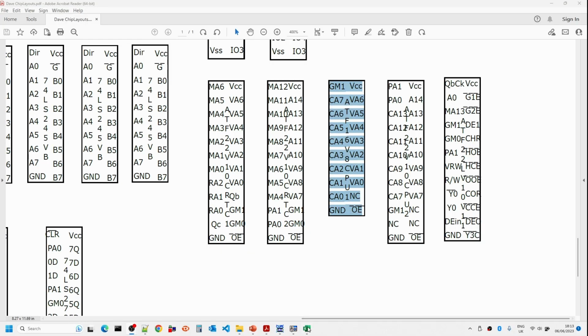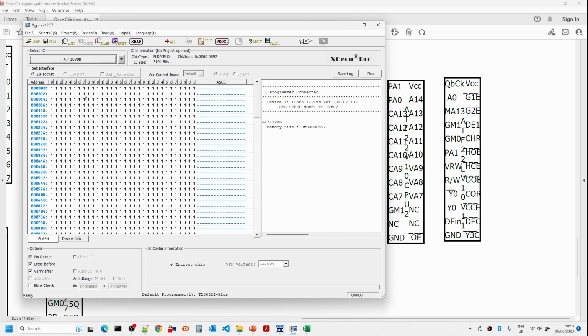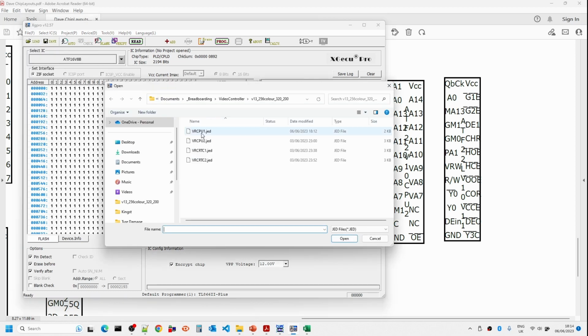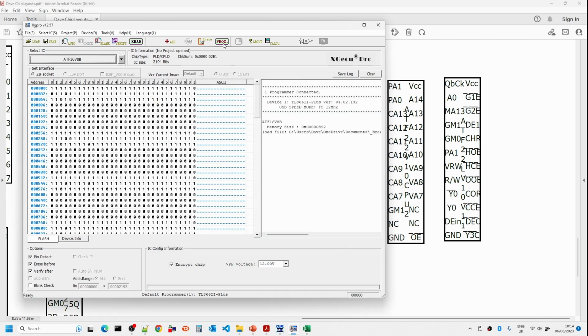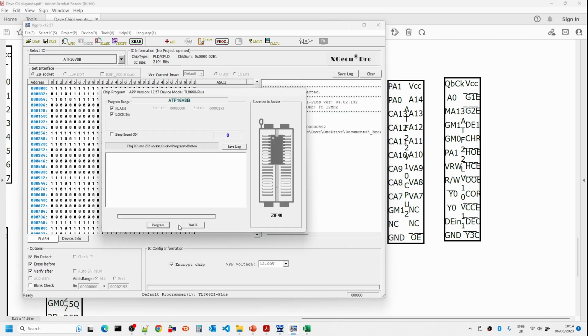Then we're going to go into XG Pro. I've selected the smaller chip here, then we're just going to load the JED file, the one that we've just compiled here. We're going to program it. Just wait for that to program.